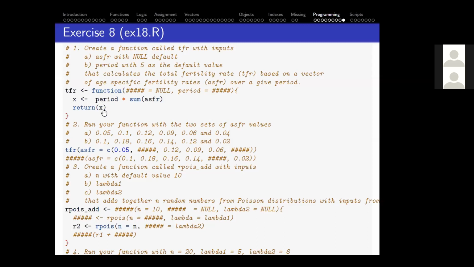by creating a function. So if I had 10 different sets of age-specific fertility rates, here we only had 2, but imagine we had 10 or 50 different regions and we wanted to calculate the TFR, then it makes more sense to write this TFR function. And then we can just write TFR and then whatever the vector is, right? Rather than writing out period times the sum of ASFR and doing this 50 times, writing this equation. Here we only have to write TFR once and give it the different values.